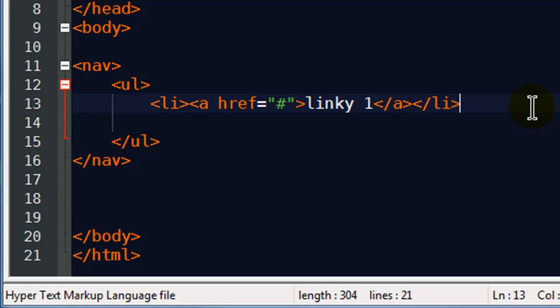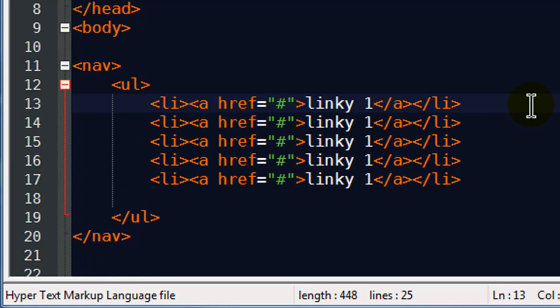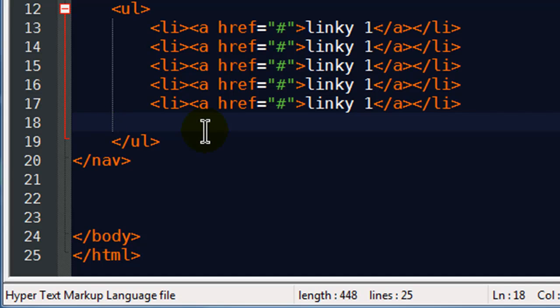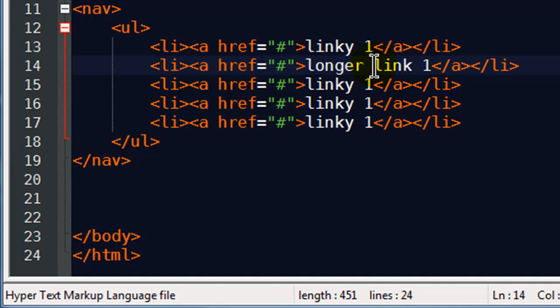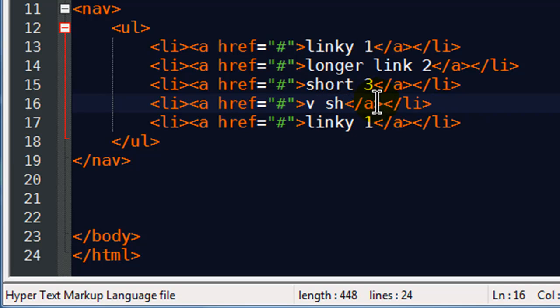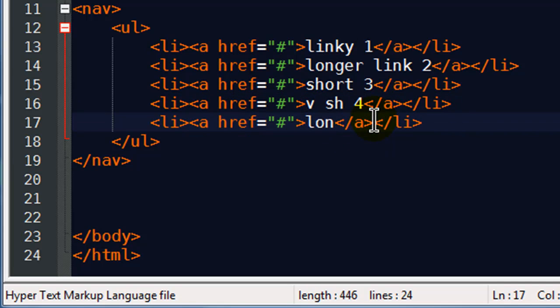There we go. Repeat that a few times. I'm using Notepad++, by the way, and Control-D will repeat a line. And I want to change some of the lengths of these. There we go. So I wanted to have a navigation menu made up of different lengthed items.